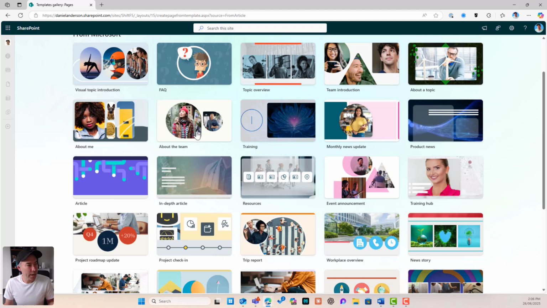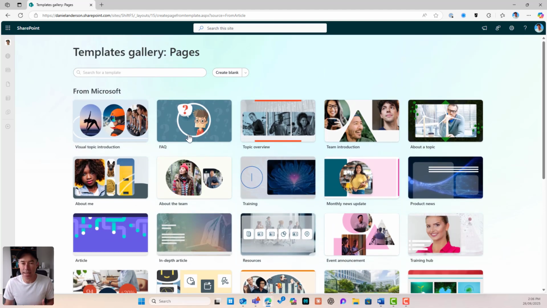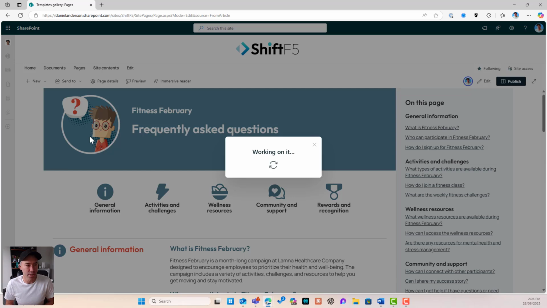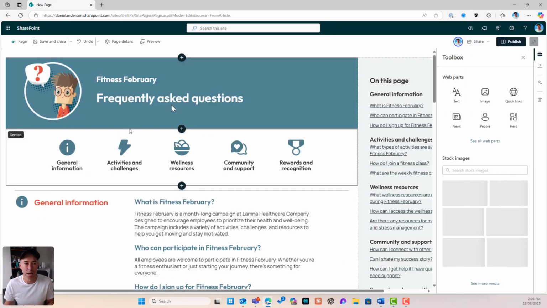Now the first one we're going to have a look at is the FAQ. So I'm going to select FAQ, and you can see when we select a page template, we get a visual representation of what that is going to look like on the right hand side, and you can see we can use this template. We've got a description, what it can do. We've got a little drop down here, and we can create a private draft of this page if we want to as well. Now I'm going to go ahead and create and use this template, and bang, that page has now been created.